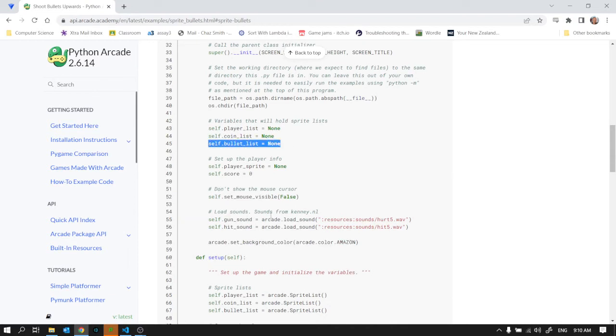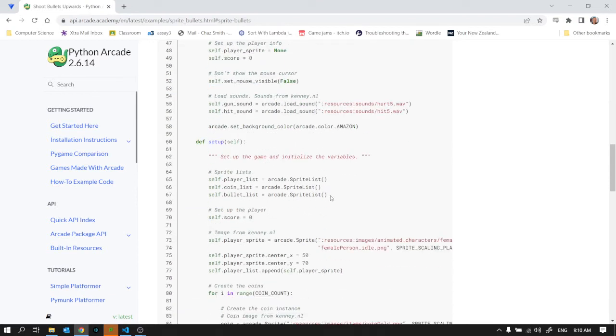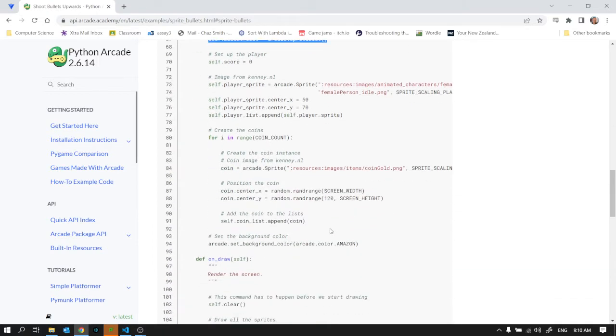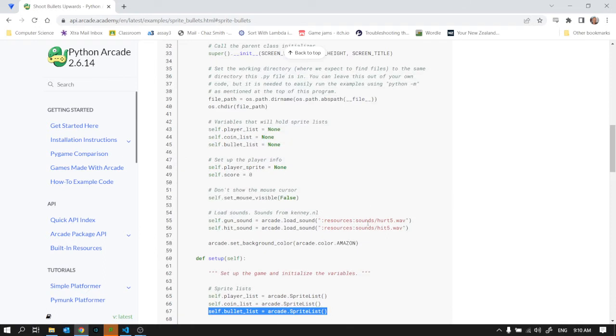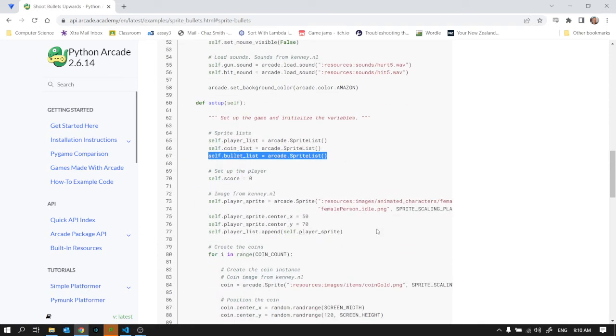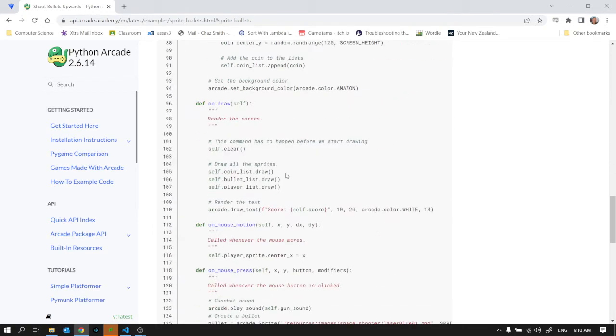We've got a bullet list in the init, and that's a sprite list. Okay, that's good. That's worth knowing. And there's nothing else in the init or setup relating to bullets, which makes sense because we're not shooting bullets at the very beginning of the game. It's only as we click a mouse. And then we are drawing the bullet list. We need to make sure we have that in our game.